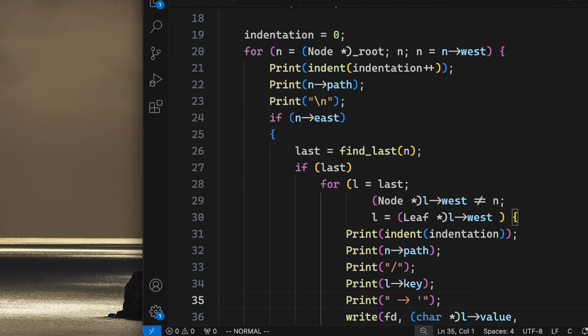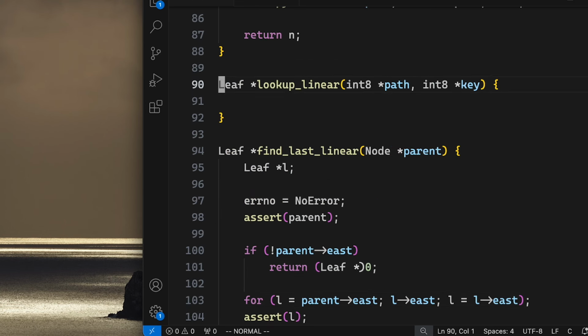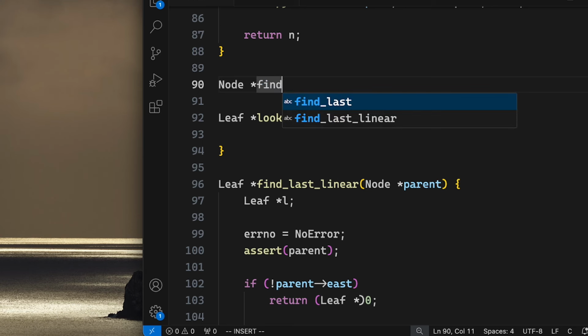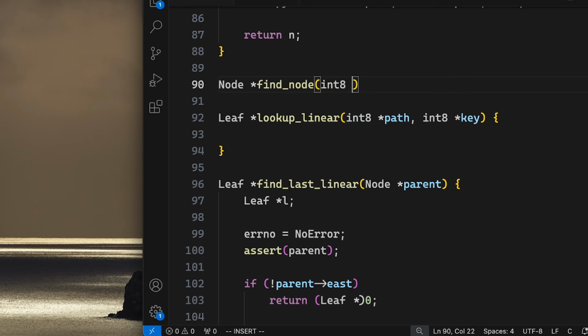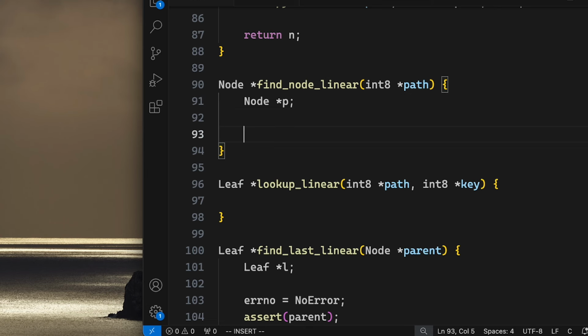Okay, so let's begin by creating that function. And where were we? Here. So we want a node, and we will call this find node, and we'll take the path as an in value. And how do we find this linearly? We need to add that suffix as well. Okay, so we need a pointer, a node pointer. Let's call it P. And we'll see what else we will need.